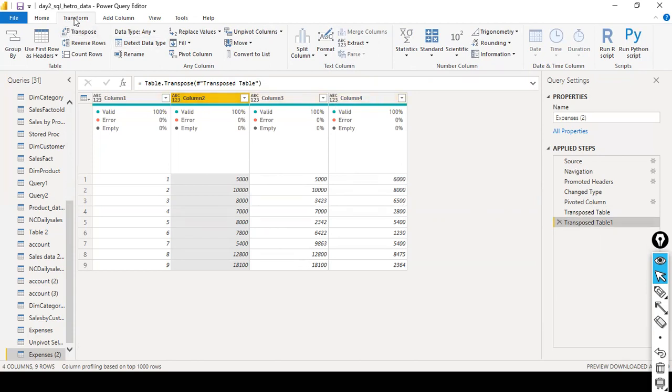The point you need to remember is, instead of doing pivoting separately and unpivoting separately, you just use the transpose feature. What it does is it converts your rows into columns, columns into rows. Once you click it, it'll do the pivoting. When you re-click it, it'll do the unpivoting. That's all.